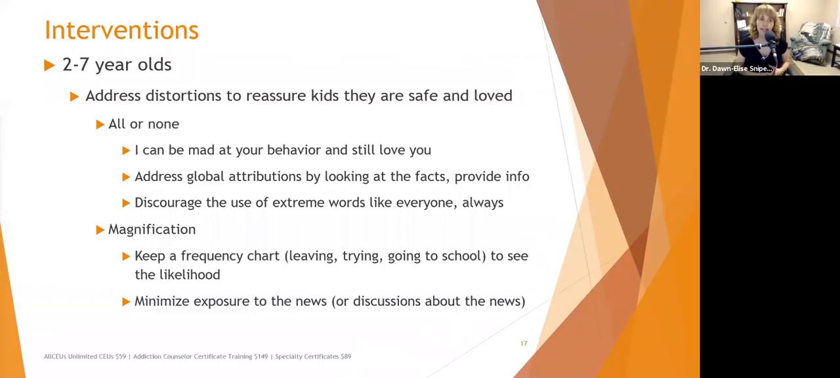Discourage the use, and I don't say eliminate it, because sometimes there is a reason for an extreme word, but discourage the use of extreme words like everyone always does this or nobody ever does this.